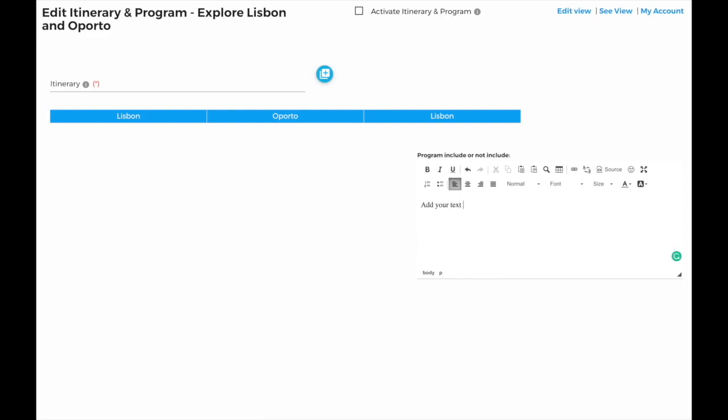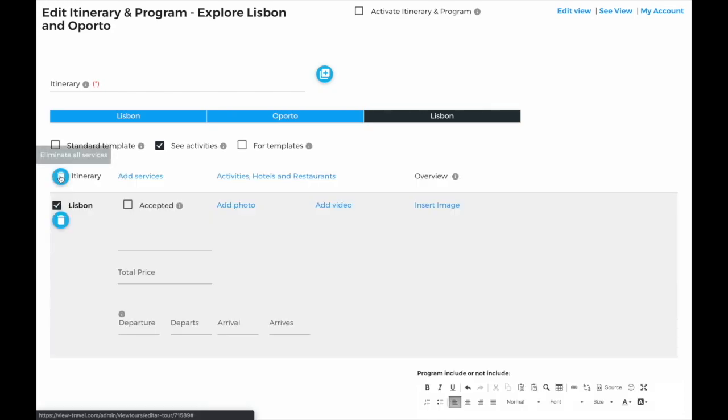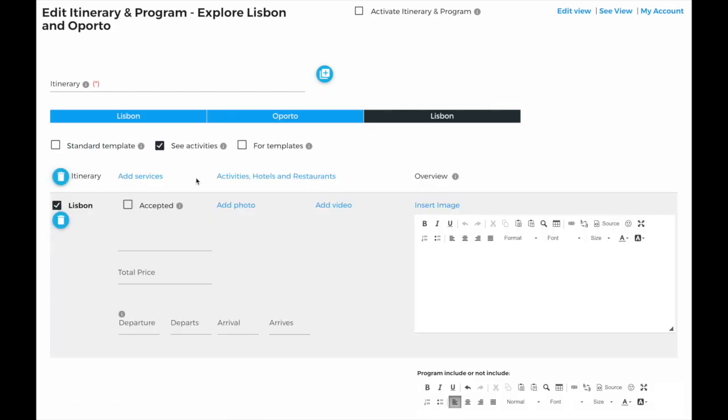Let's delete one of them. Click on the last one and use the trash can to delete the service or suggestion from the itinerary. If you click on the first trash can, the service details will be deleted, but the destination will continue to appear on top. Let's click on the trash can inside the service.